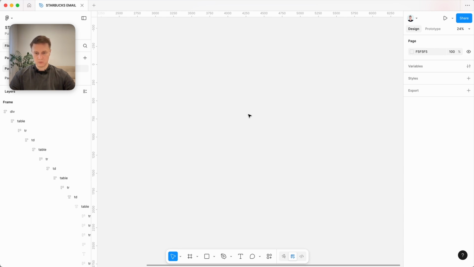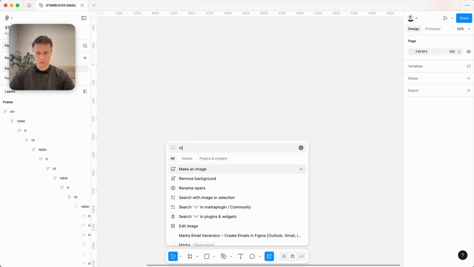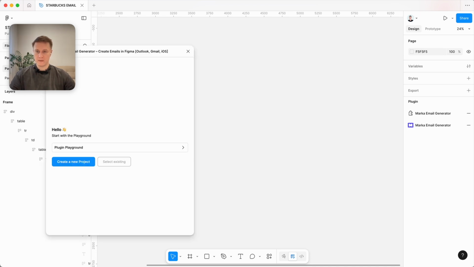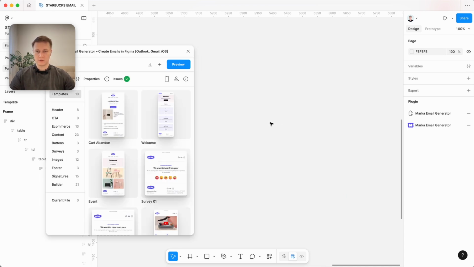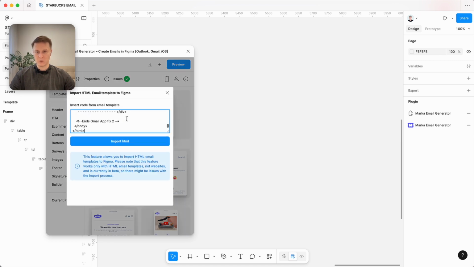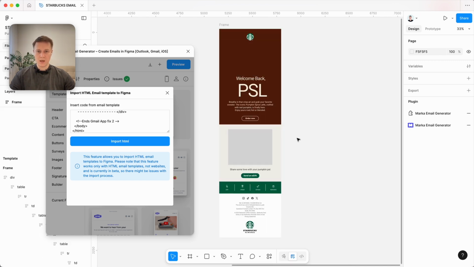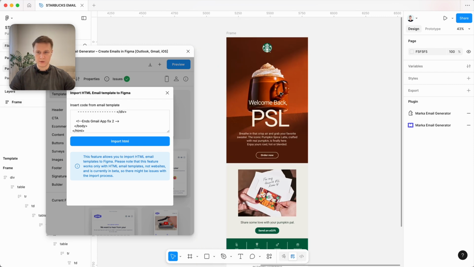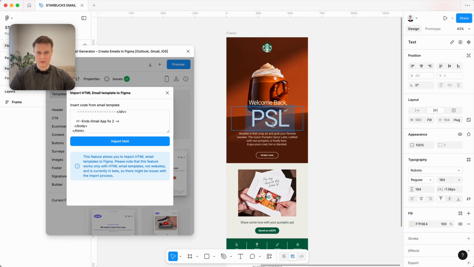To do so, find the Marker plugin. Let's create a new project. Then click on this import button, paste your HTML email code here and click import email. After that, as you can see, the email is generated in Figma as an editable design. This design even has auto layout already.